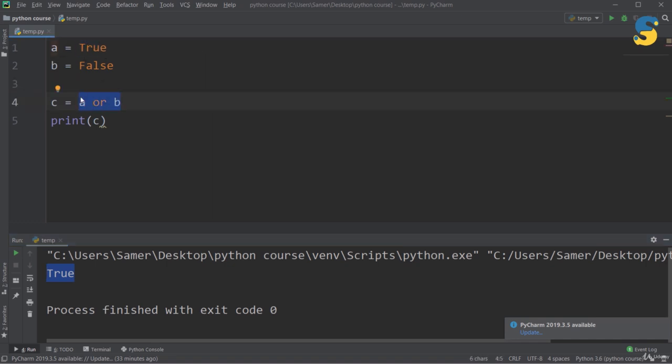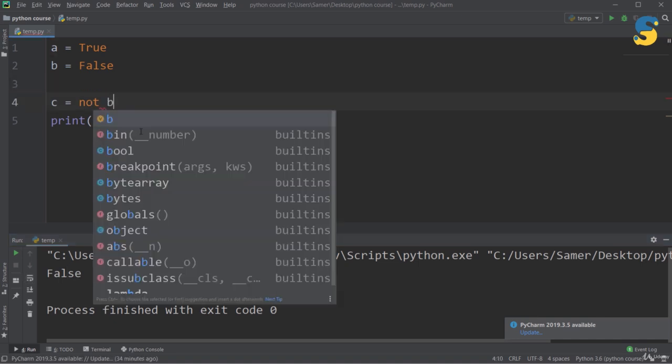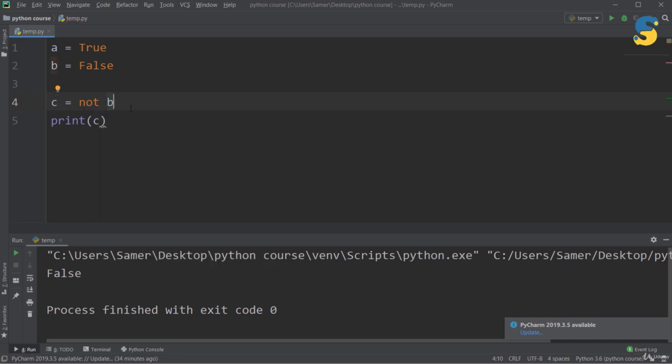Now let me show you NOT, and as we see NOT needs only one operand, and if I say NOT A and run, I will get False. Why does this happen? Because NOT will give you the opposite of the value. So if you have true, you will get false, and if you have false, you will get true. In this case, A is true, so NOT A will be false. If I put here B, which is false, and I say NOT B, I will get, as you see here, True.